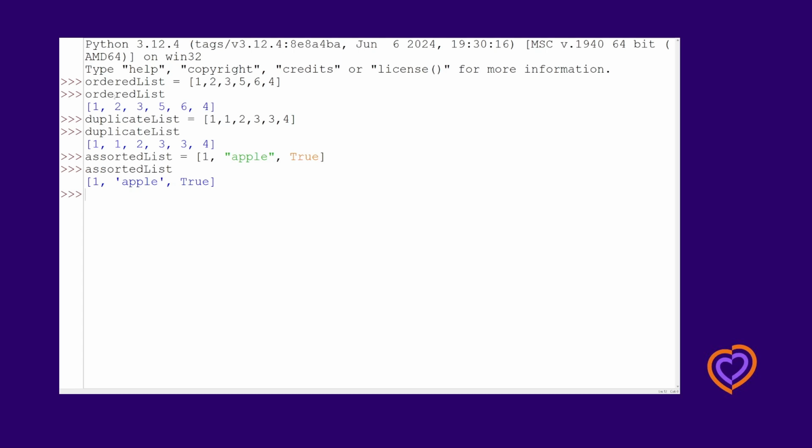Once you've created a list, you can access the individual items by referencing the index in square brackets. The first item has the index 0. The second item will have the index 1. And so on. When you access the items in a list, you can also change their value.